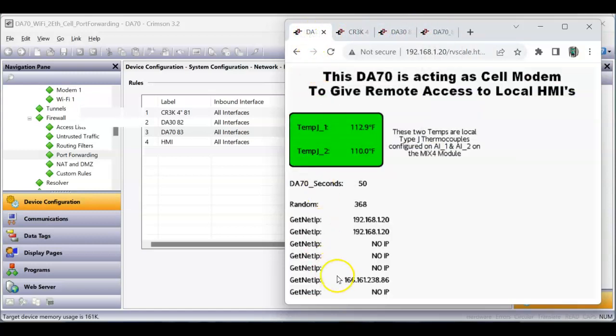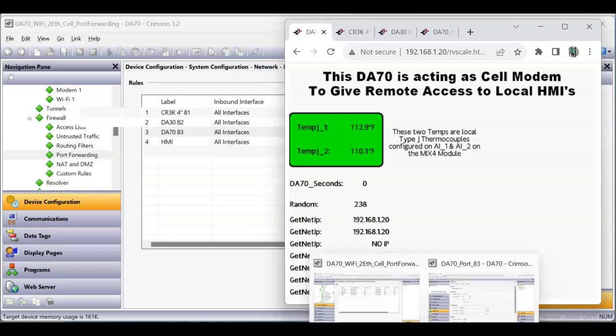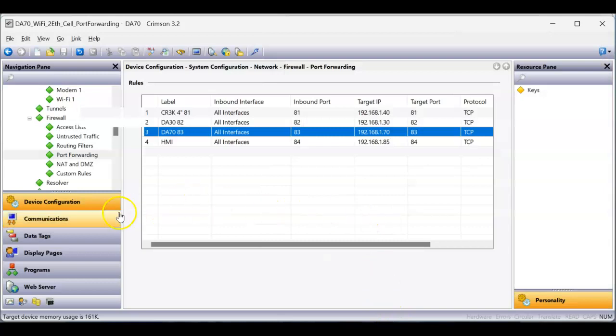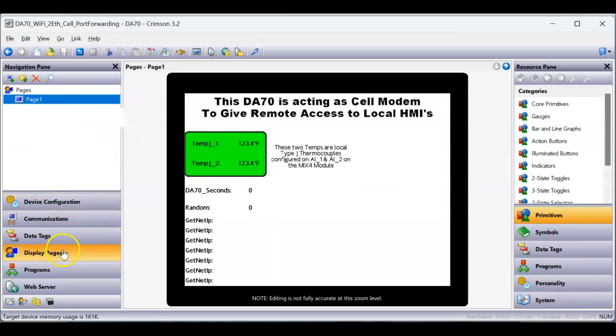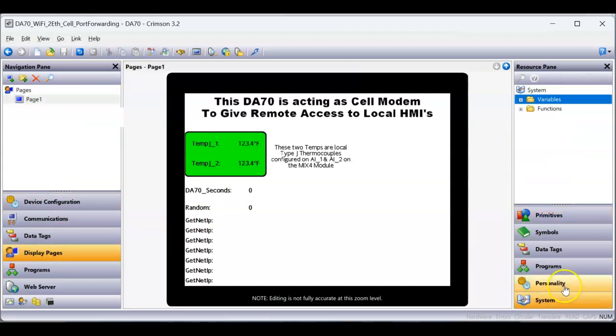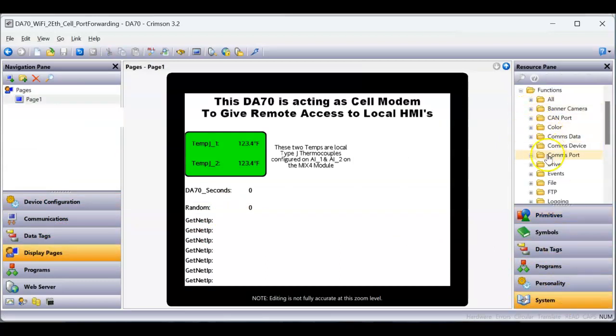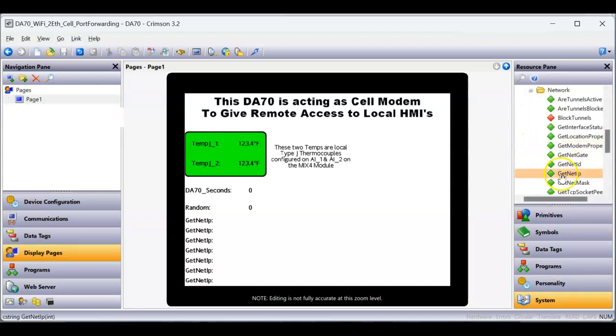So what I want to do, though, is go out to the internet and use the IP address that my cell modem's getting. So I put on the screen get net IP for that interface. Oh, I should show you how to do that. Let me show you something real quick here, because you're going to ask, how did you know that? Well, if I go over to my display pages, and go to the right side, go to System, expand the functions, and then down here in Network, there's a function here called get net IP.